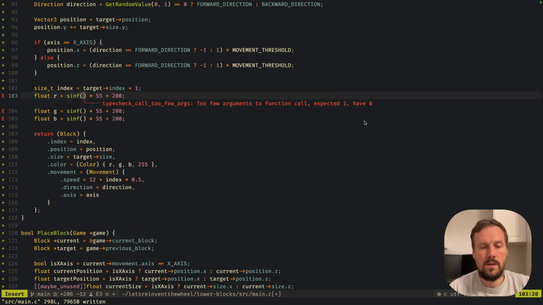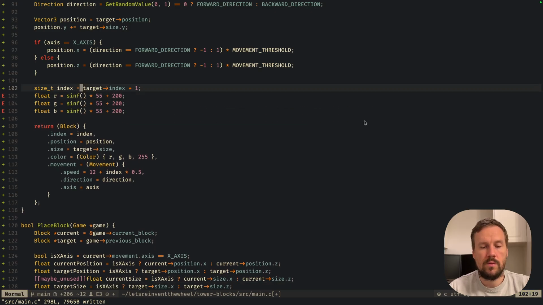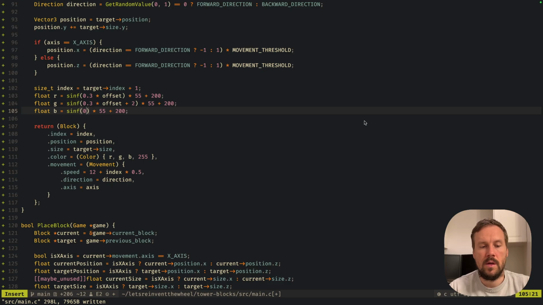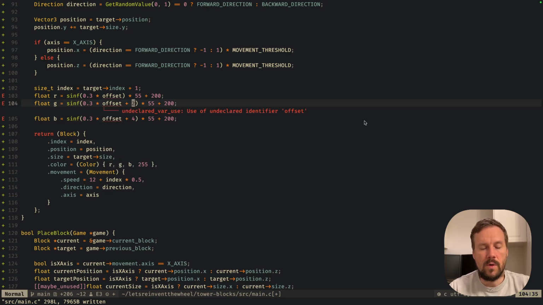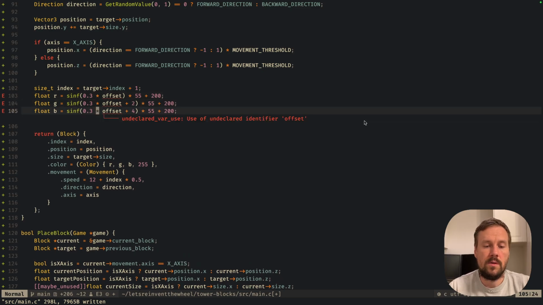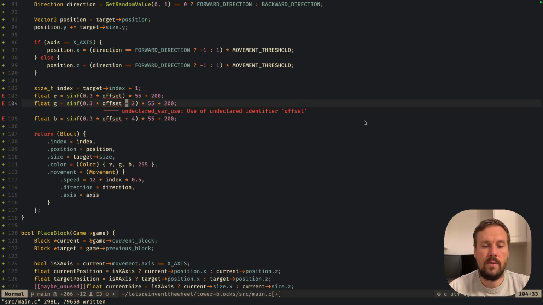Now in sinus, we will use something like time offset, something like plus 4. You can pretty much supply anything you want as long as like the values differ a bit.